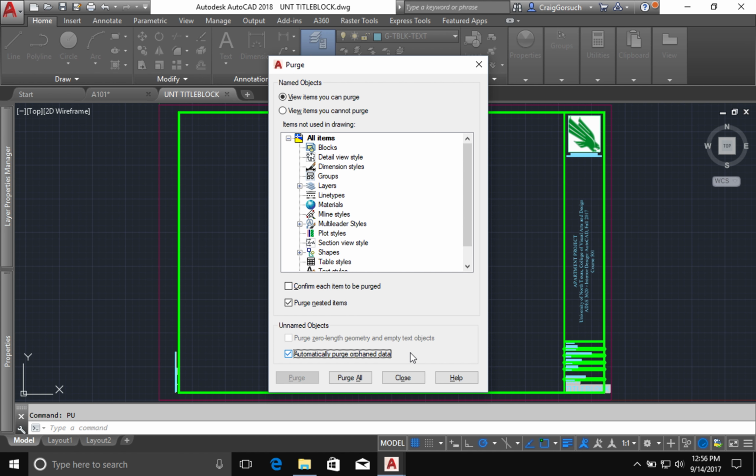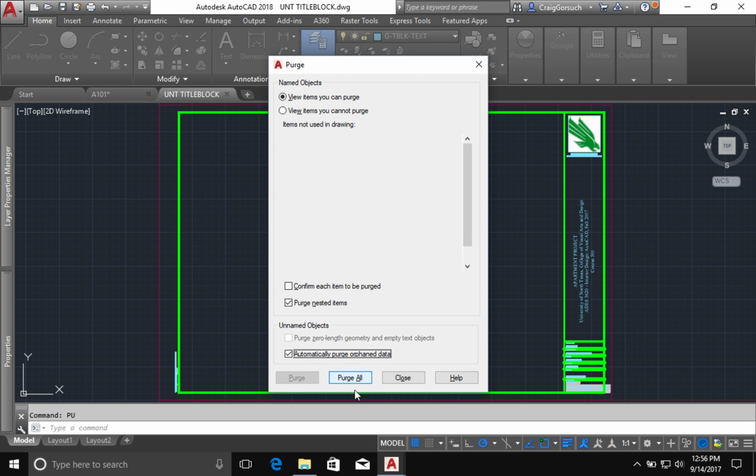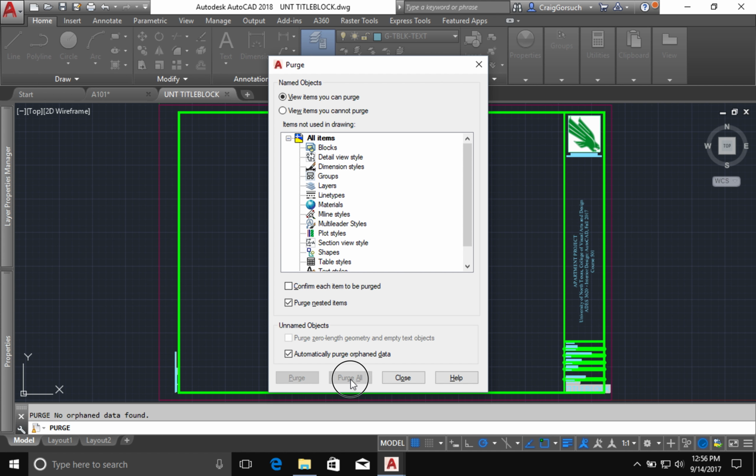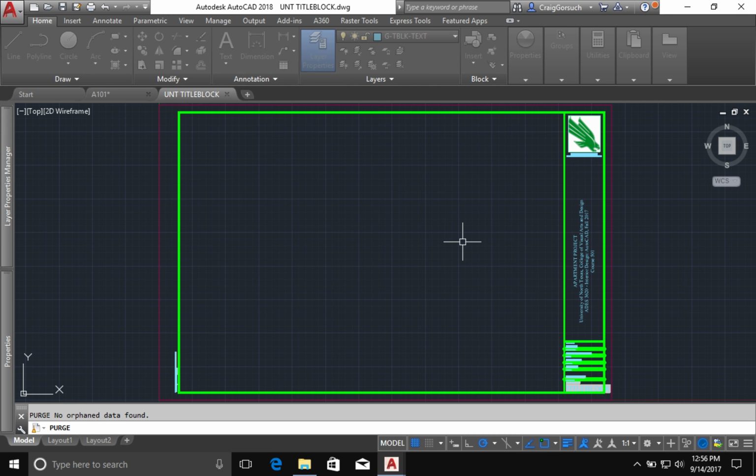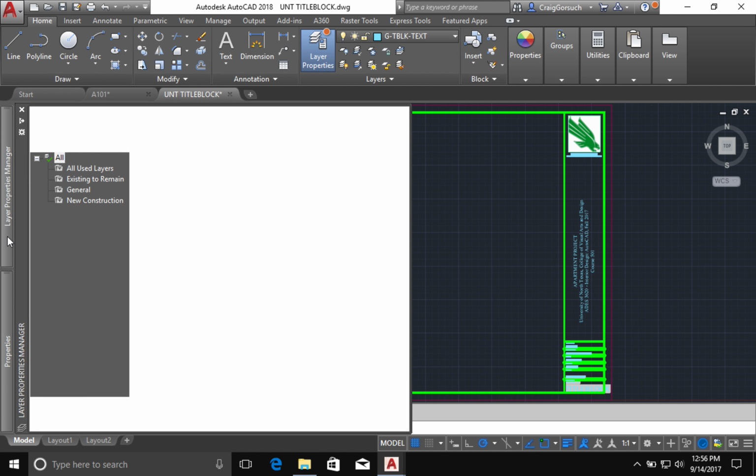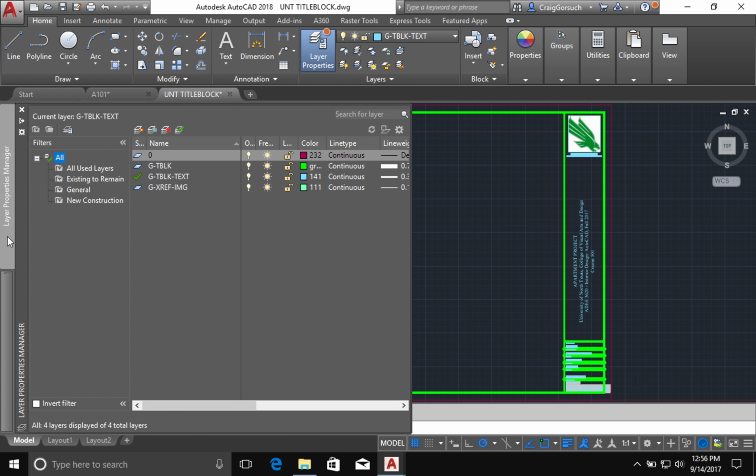Sometimes you'll have accidentally created a text object and the only thing in that text object is a space. It's kind of rare, but it does happen. So at this point I click Purge All. Boom, I made a change. The button's gray, so I've purged everything out. There's nothing left to purge, so I'll click Close. If I look at my layer properties window now, this file only has the 3 layers in it that it actually needs for the title block. That's all it needs.